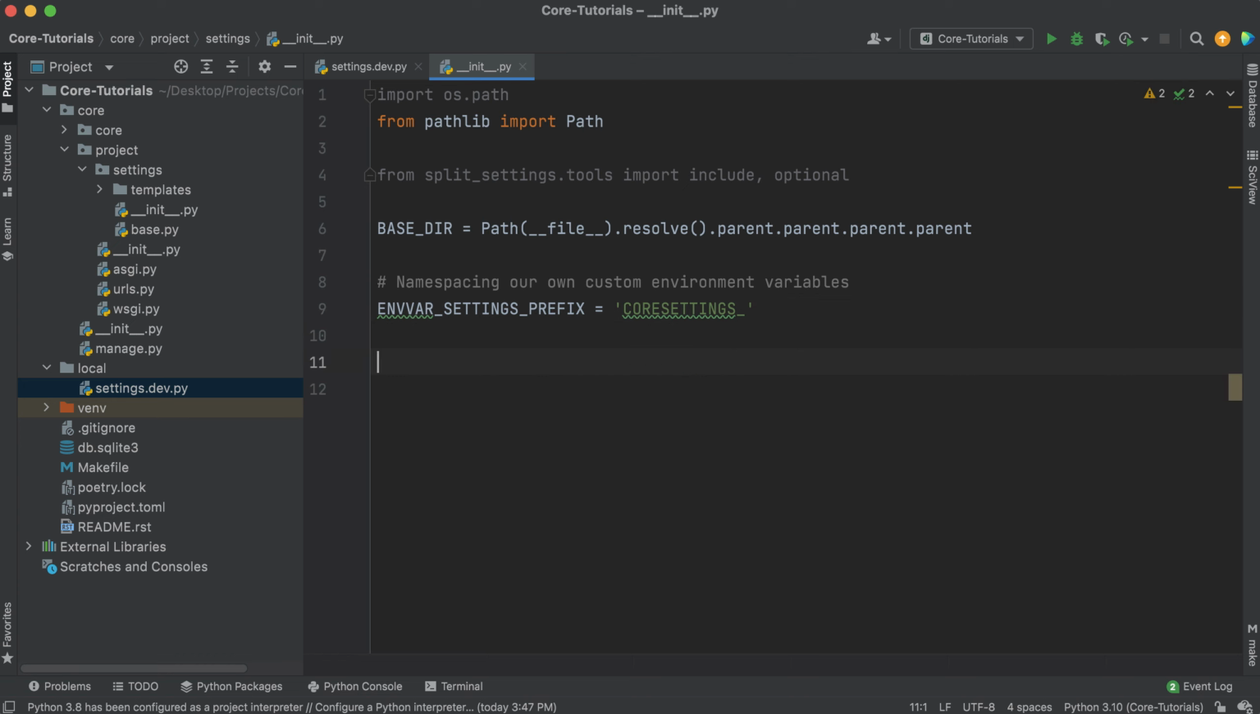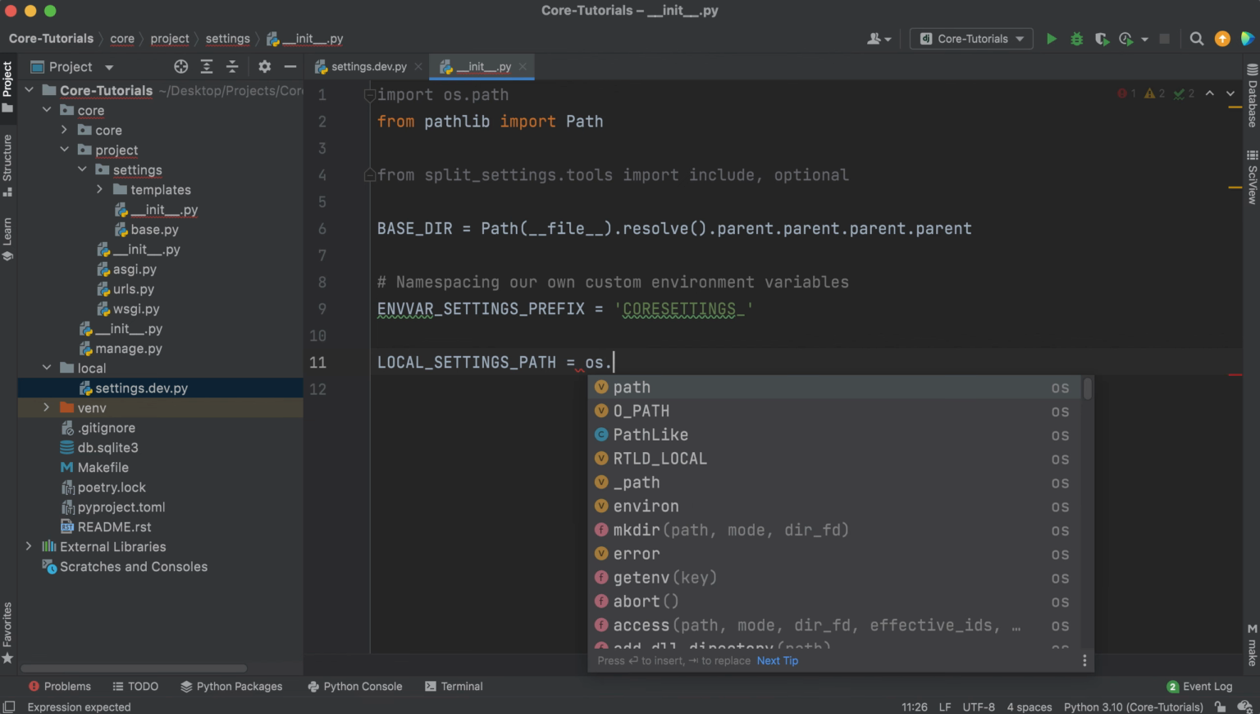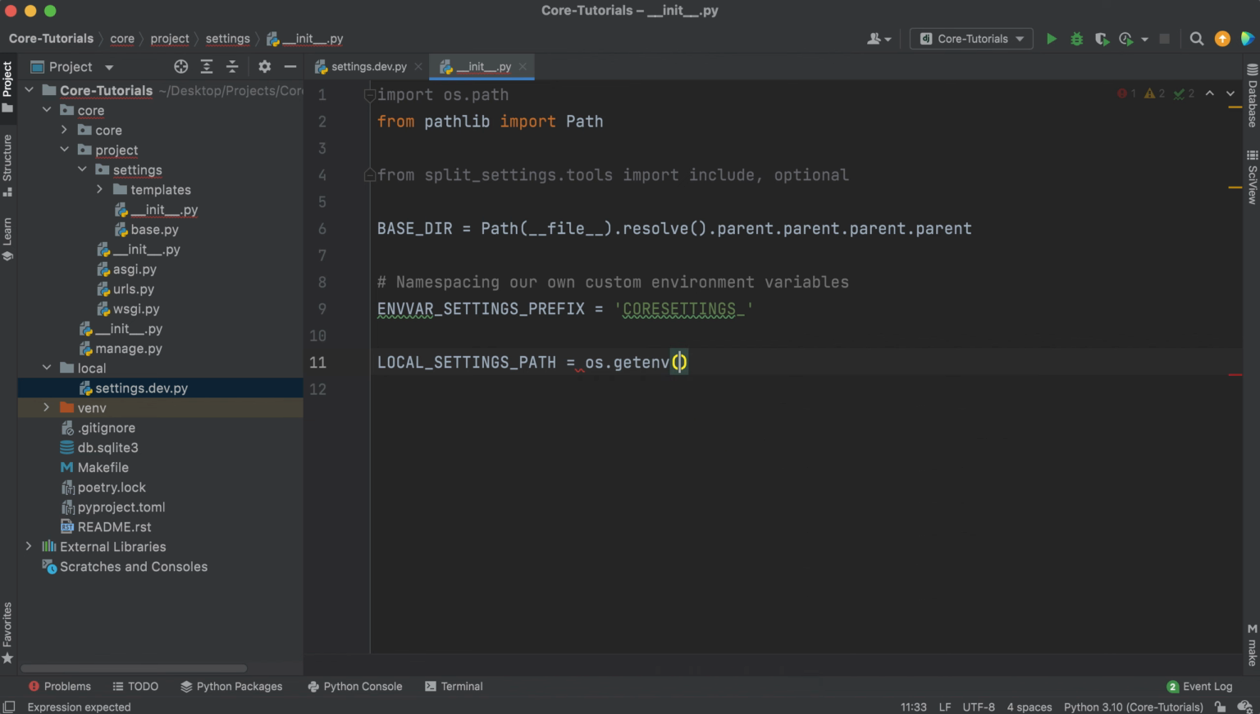Now, before we get into actually aggregating all these files and so on and so forth, I also want to make another constant for a local settings path. So local settings path, and I'm just going to say this is equal to os.get from the environment, and I'll make it an F string. So this path right here, we are going to allow the developers to specify their own settings file, and that's because by default we can just assume that it is in this location.